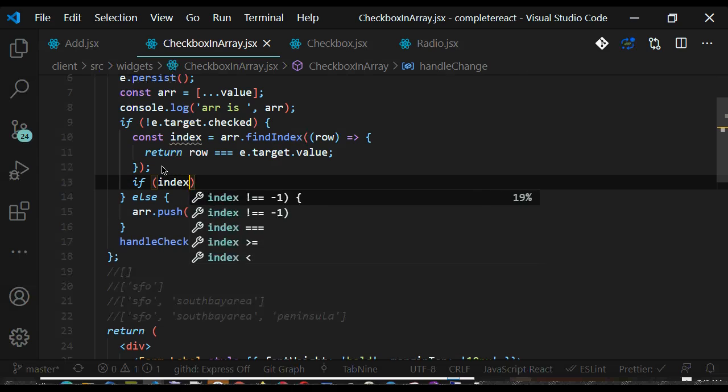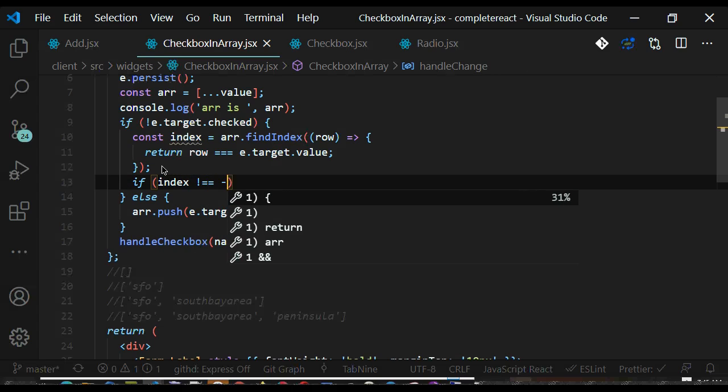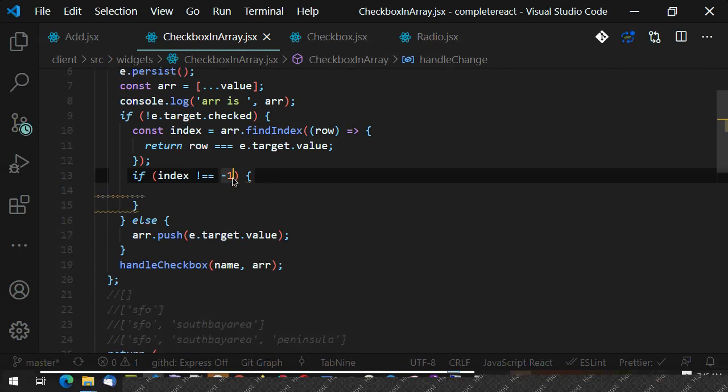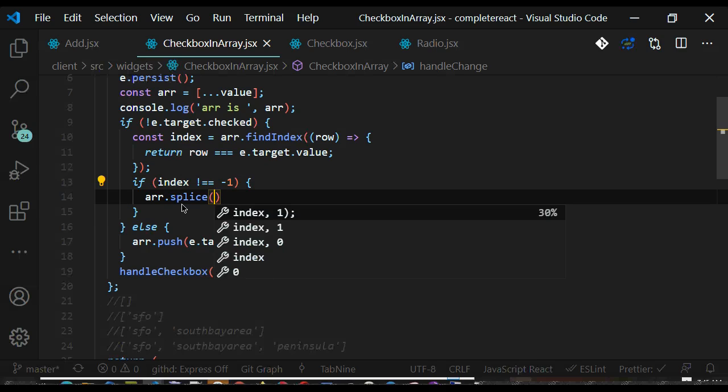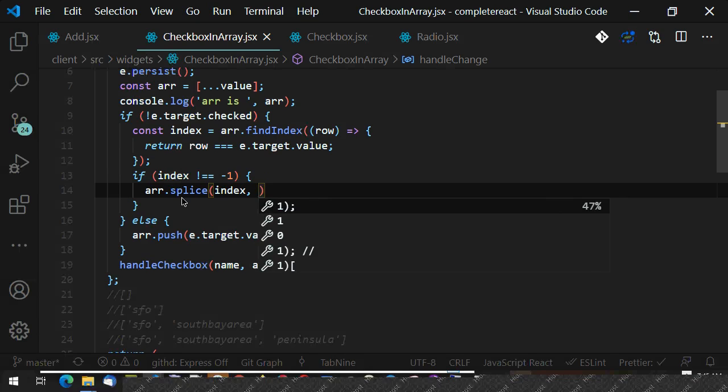And here I will say if index is not equal to -1, that means we found the index. If we don't find the index, index will become -1. If we uncheck something which is not there in the array, then we'll get -1. So if the index is not -1, only then we have to delete it. If index is -1, we don't have to delete it, because that means it doesn't exist. Then I will use the splice function, which we already did. I will say array.splice. It starts from the index where you want to delete, and I want to delete one element.